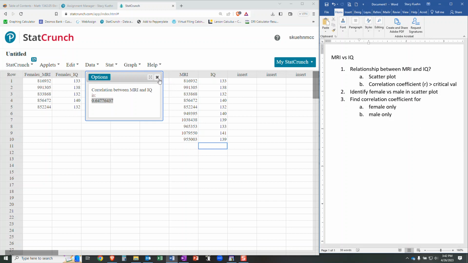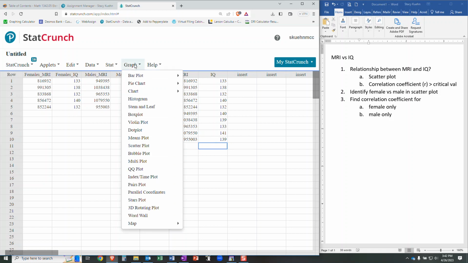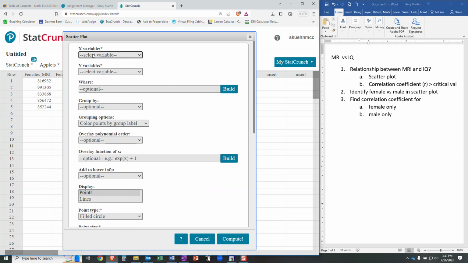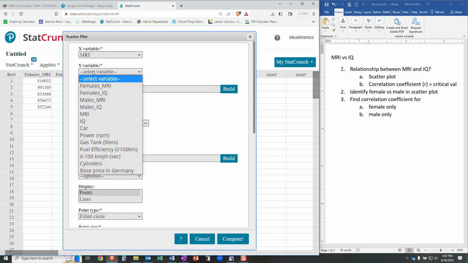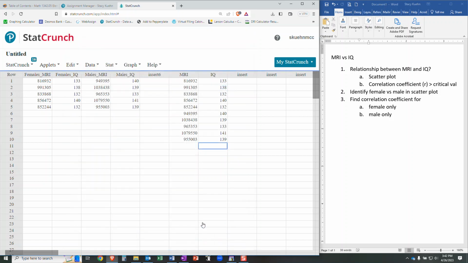Now, what if I wanted to take that scatter plot of this data and identify males versus females? We can do that using the same scatter plot graph. I'm going to start over though. I go to scatter plot. Again, I'm looking at MRIs for the total data input, IQ scores for total output, but I'm going to group it by gender, which I didn't add a column for, so let me start over here. I want to group this by gender.